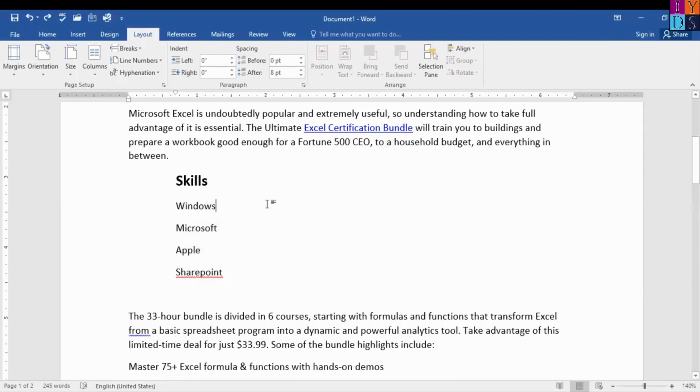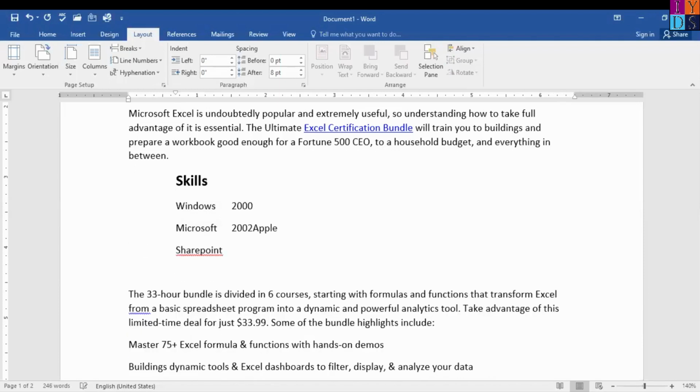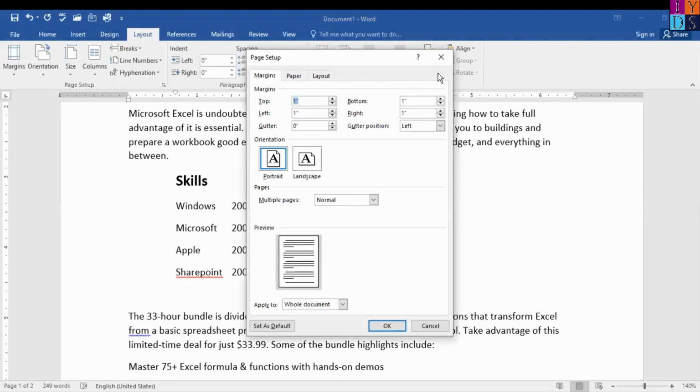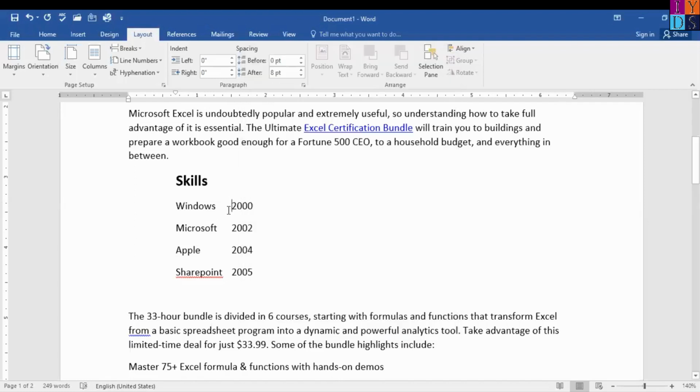If you want to add, say, 2000, 2002, 2004, 2005, I want these sections to be in the tab. Just click, or you can use your tab.